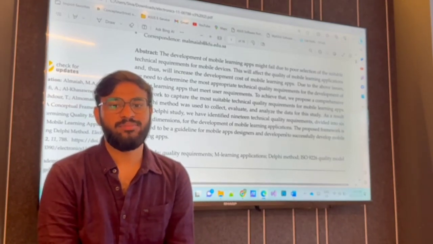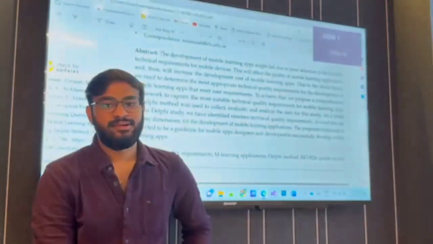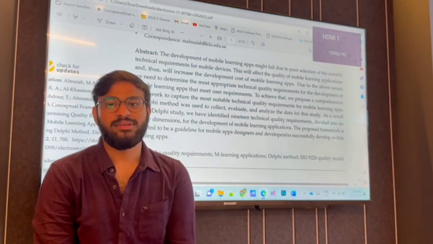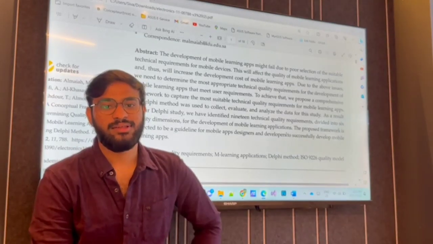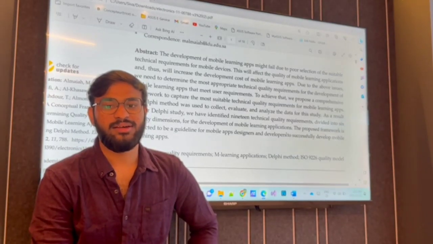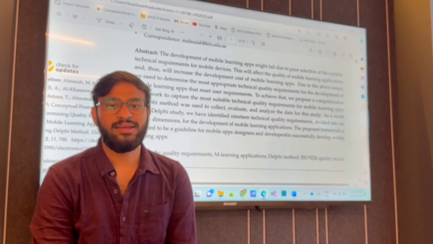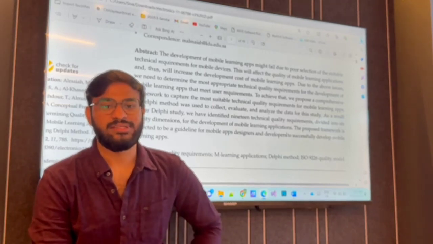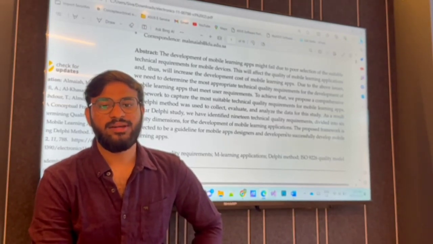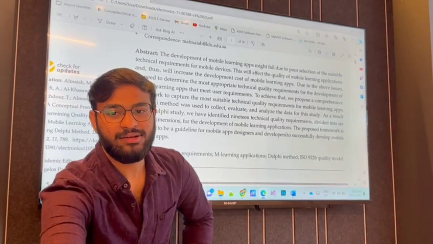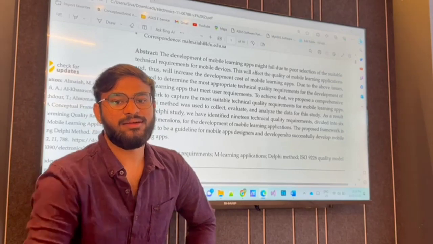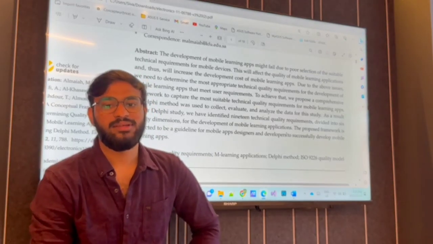Third is the methodology employed. The Delphi method was employed to systematically collect, assess and analyze data, facilitating the identification of 19 distinct technical quality requirements categorized into 6 quality dimensions. These quality requirements were classified into 6, and the guidelines for designers and developers.